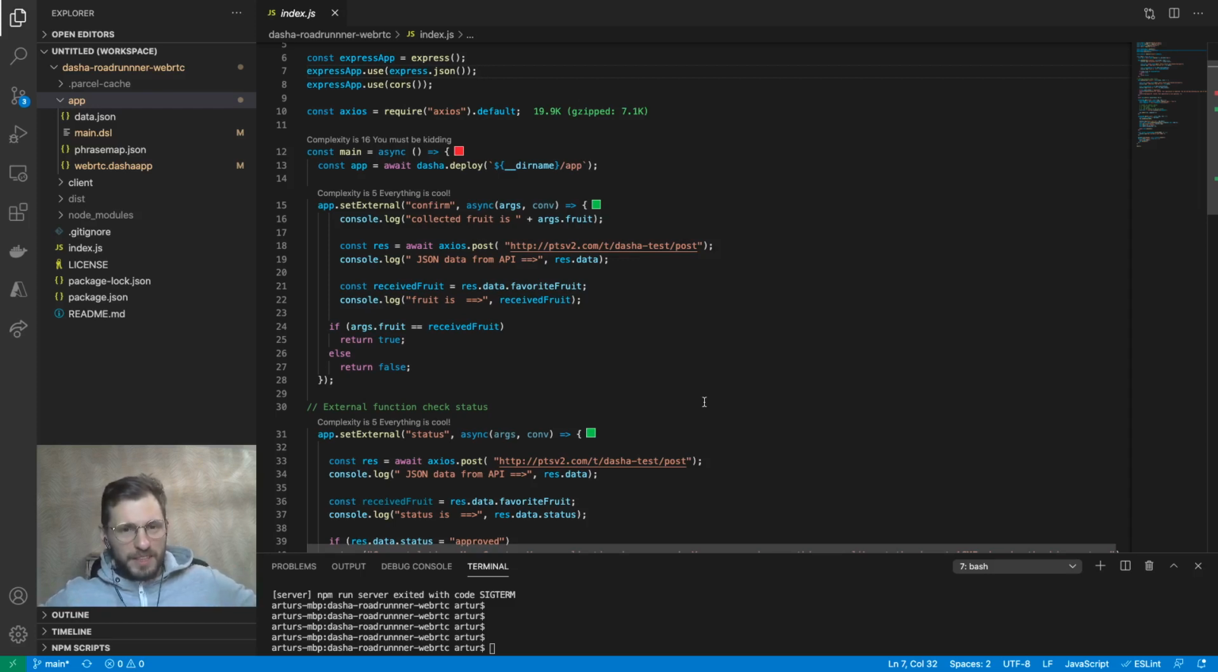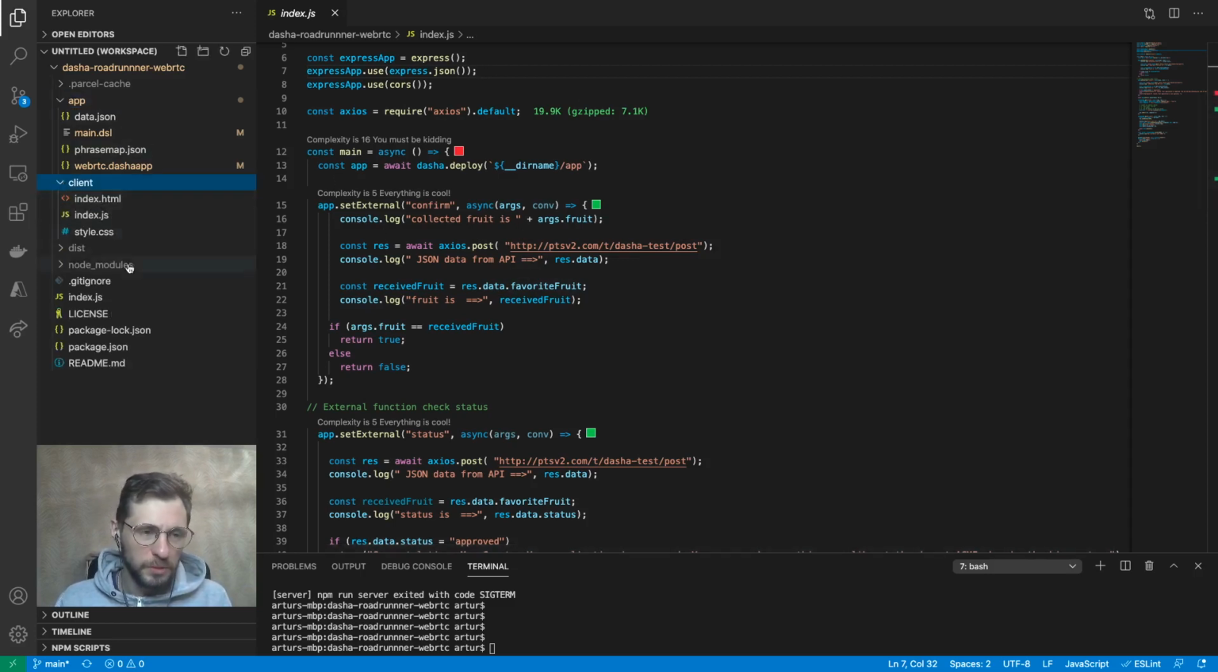In this particular case, we are also setting up an Express server, which basically runs as a server and serves up a web page from which you can initiate a conversation with Dasha through WebRTC.